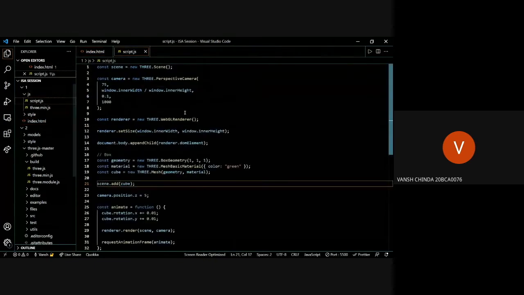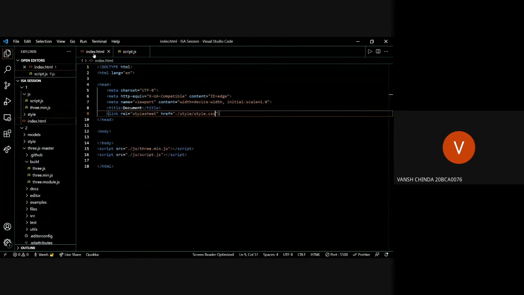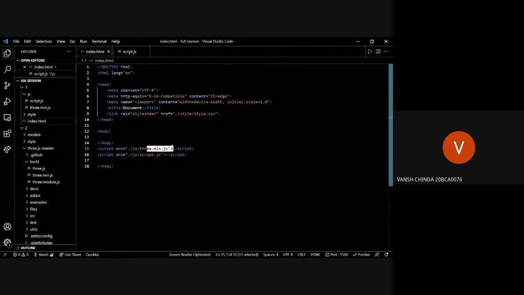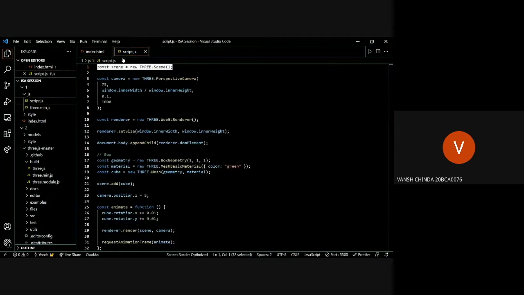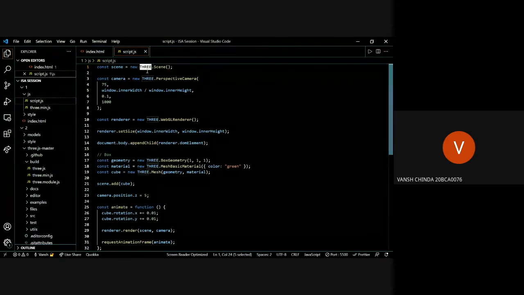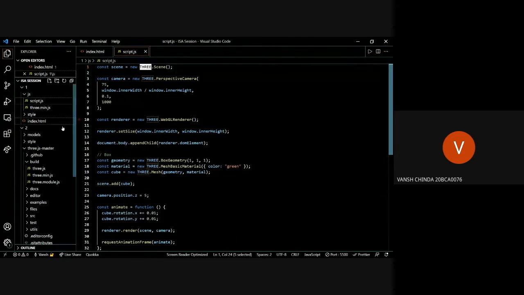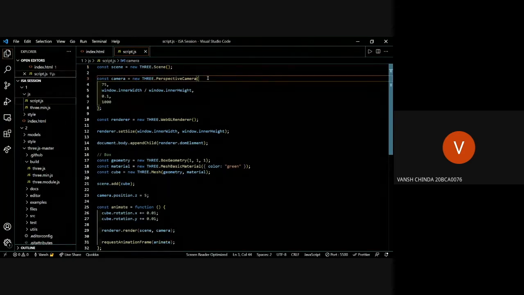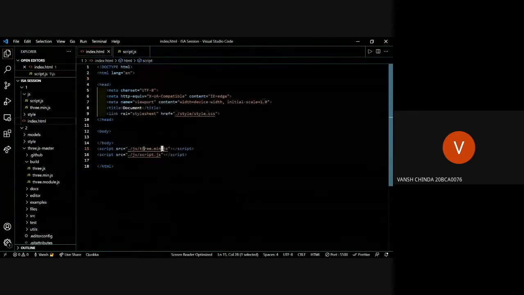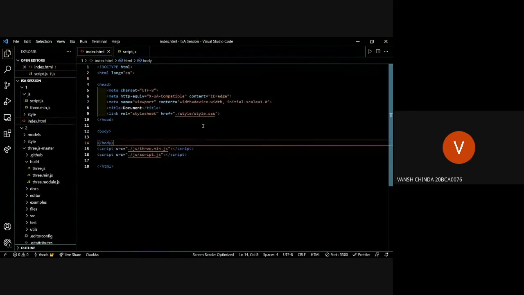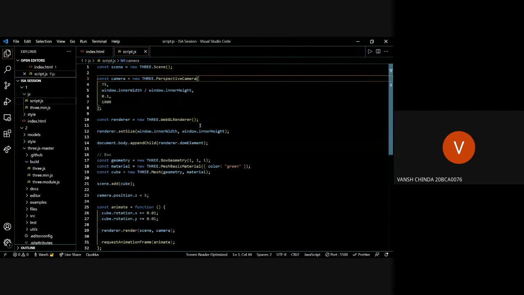Okay, so let's understand this script line by line. Now that we have already imported a 3JS file, this 3 object is already declared. We don't need to declare it, but in the upcoming example, we would have to import this. We usually don't do it like this, but in the upcoming example, I'll explain how we usually do this.